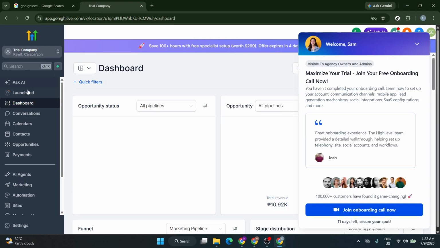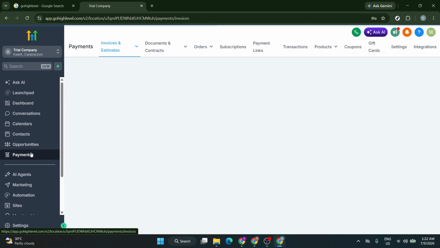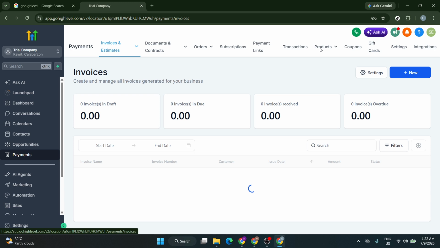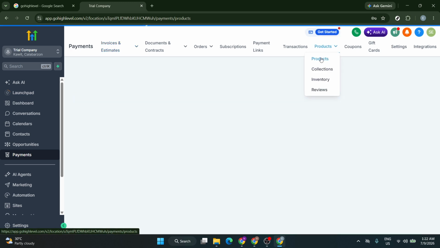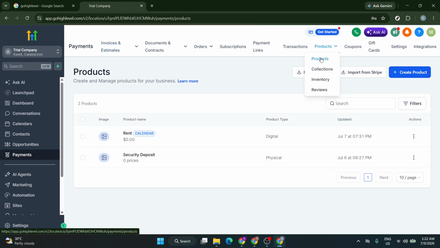Once you're in, go to the payments section. This is where you'll manage the financial side of what you plan to sell. From there, click on products, and then click on products again if needed to open the full product area. After that, select Create Product to begin setting up something you can offer through your online store.